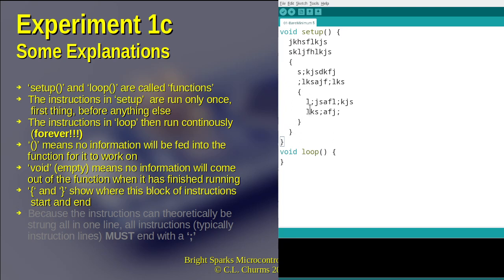Then from here all the way to there is a block, and from there to there is another block inside of this block, and from there to there is a block inside of that block. Each of these is a block of code, and we will refer to it by that name in future. A block of code is between two matching curly brackets.